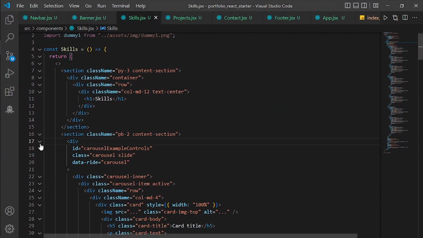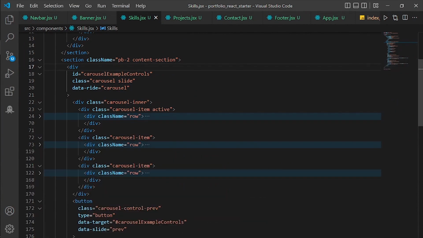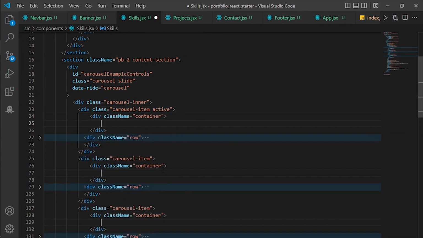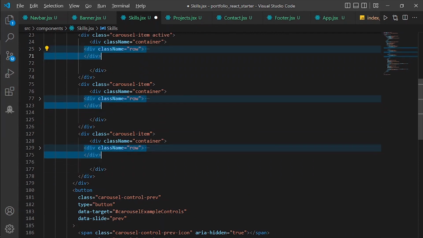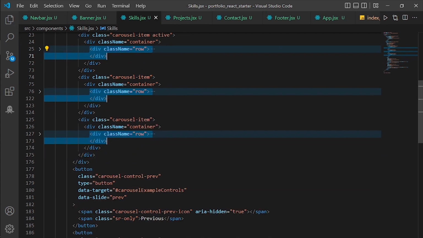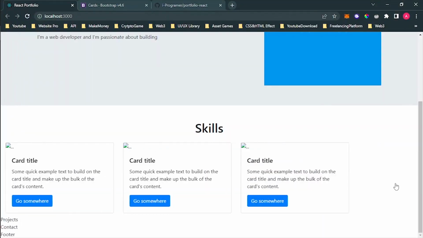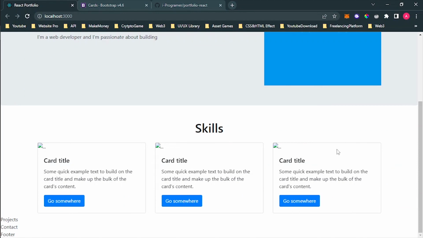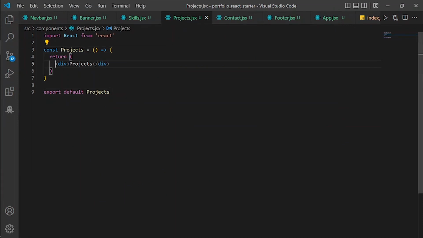But we can give it some more style. For example, inside of each carousel item, we will give it a container so that we can give some margin or padding on the right and left side of the card. Now let's see. Now this is what we are talking about. But since the background is white and the icon is white, the icon is not visible yet, but we will change it later.